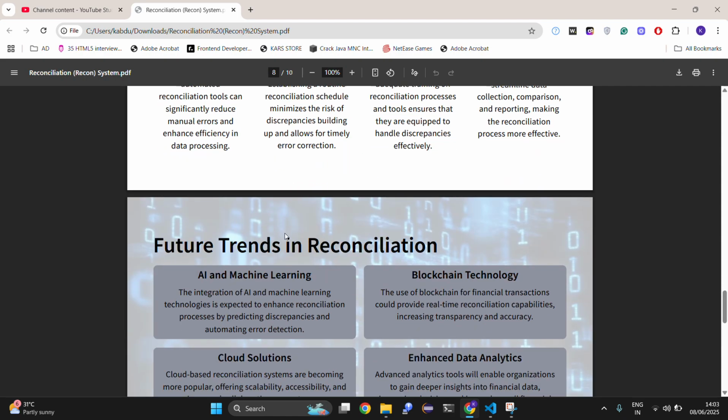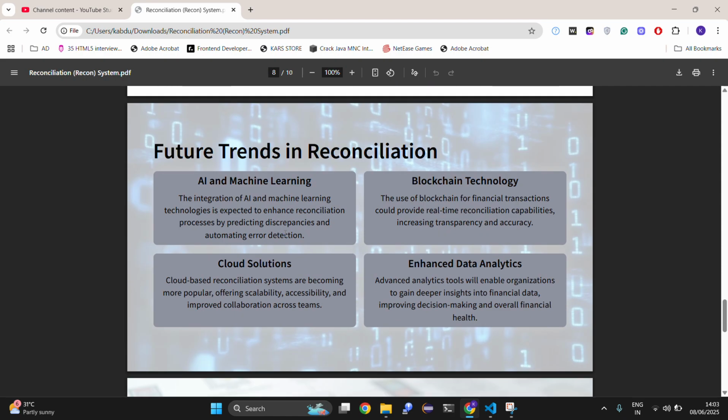Future trends in reconciliation. AI and machine learning. The integration of AI and machine learning technology is expected to enhance the reconciliation process by predicting discrepancies and automating error detection. Blockchain technology. The use of blockchain for financial transactions could provide real-time reconciliation capability, increasing transparency and accuracy.